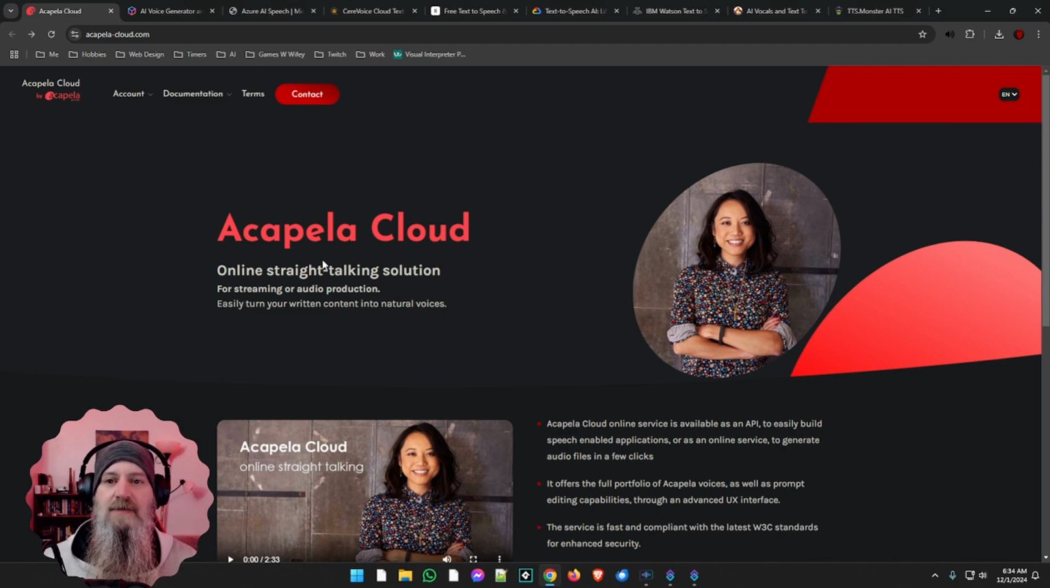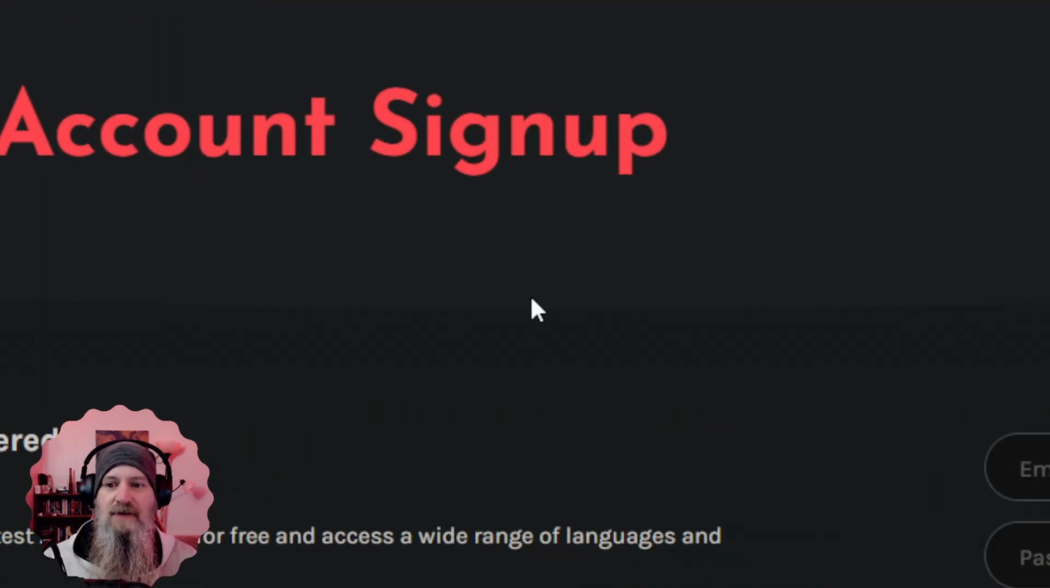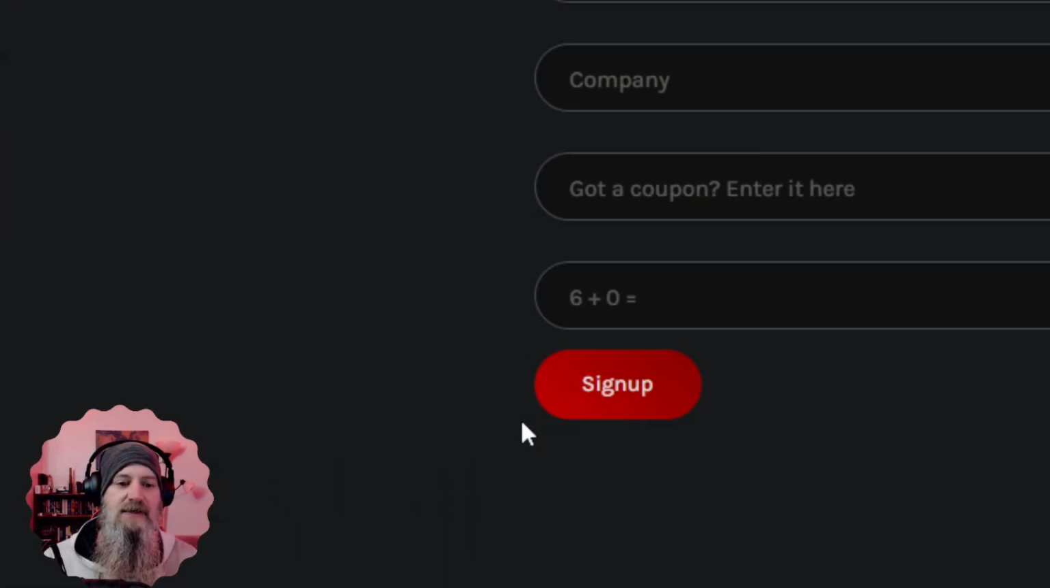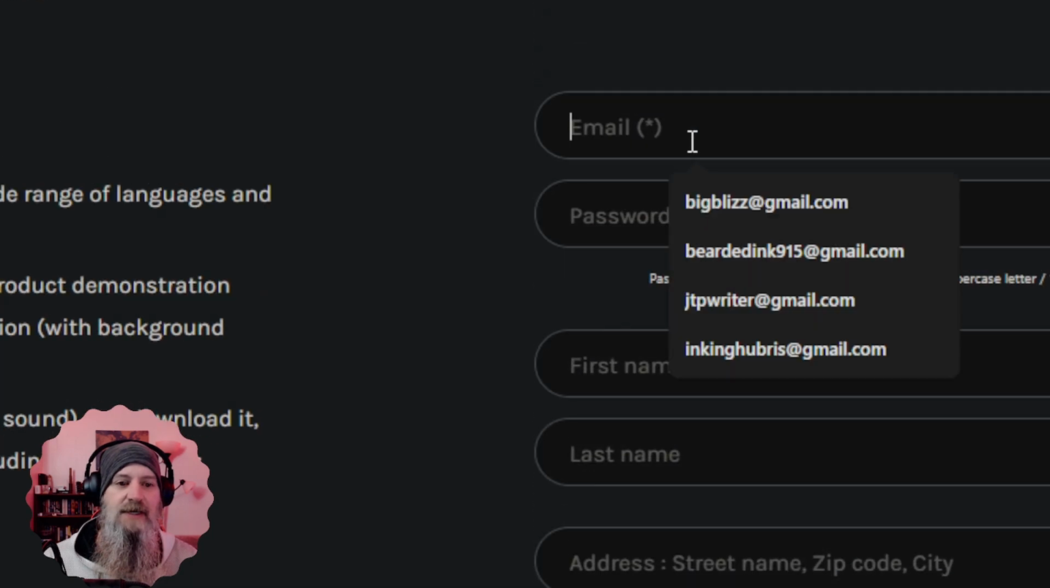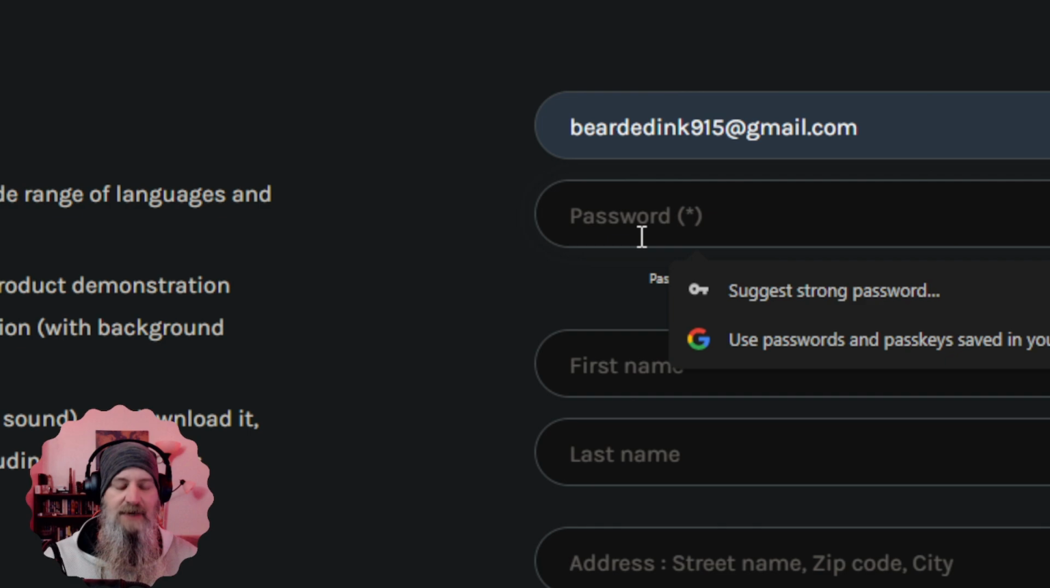But the first one, Acapela Cloud, we just need to make an account. So we're going to go in here, we're going to click on account, and then we're going to click on sign up. Okay, and I'm just going to make some random accounts because these aren't ones that I use. But as you can see, there is a form here that you got to fill out. So we're just going to go ahead. I'm going to use my Bearded Ink email. We're going to make a password. We're just going to do, I don't know, this.